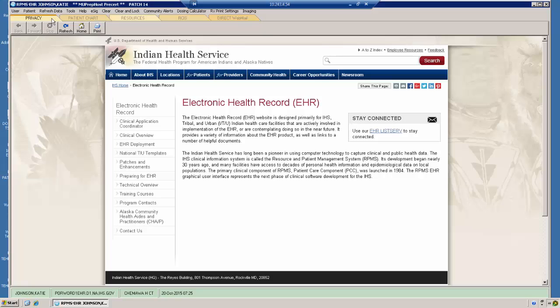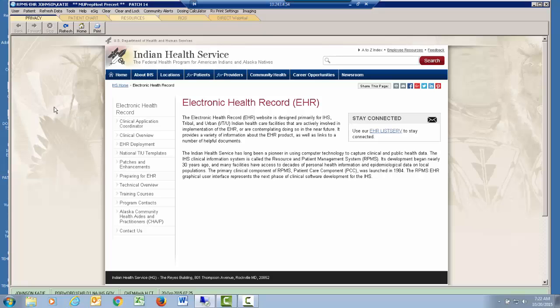Usually the first thing you see when you log in is some sort of privacy tab, and that's just a blank tab. It might be blank, it might have a picture of your local site on it. This one happens to be defaulted to show the IHS RPMS electronic health record homepage. It could be a variety of things, but that's just meant so that when you log in, you don't accidentally pull up some patient information.